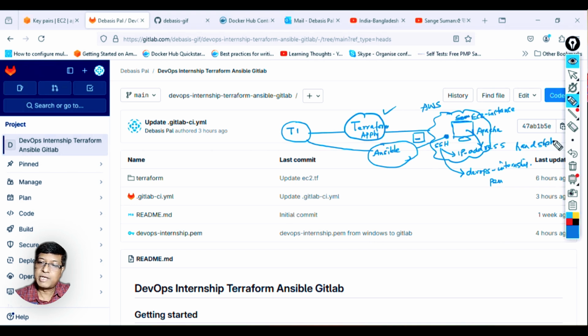So a connection will be established. But prior to that, the SSH needs an IP address. The format is ssh, small letters, -i, identification file. What is the PEM file? DevOps internship .pem.